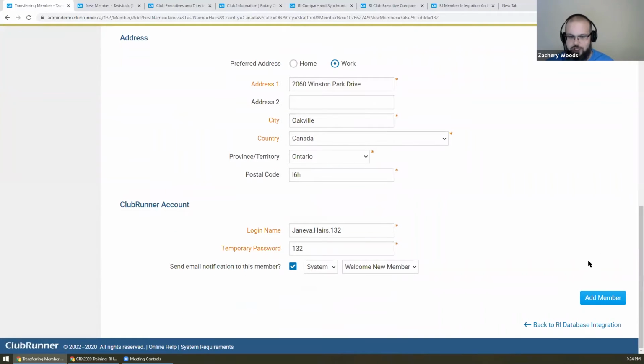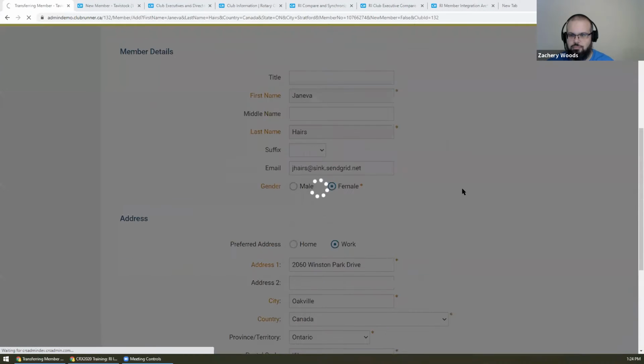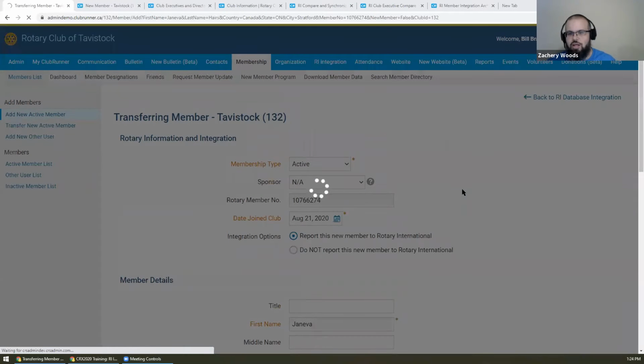So I'm all good and happy with all of the information that I've entered here, so I'm going to go ahead and hit Add Member. So in this case, we're not only waiting for just Club Runner, we're waiting for Rotary to give us that positive response or get it queued. And it usually doesn't take too long, but it can definitely take a minute or two.